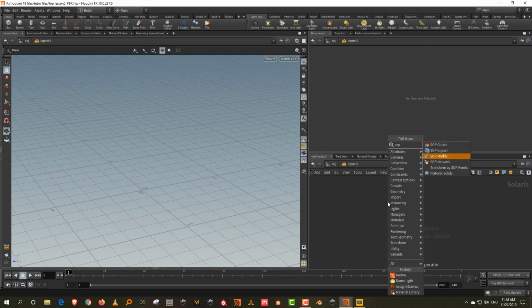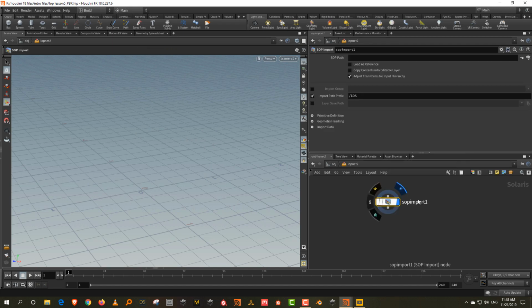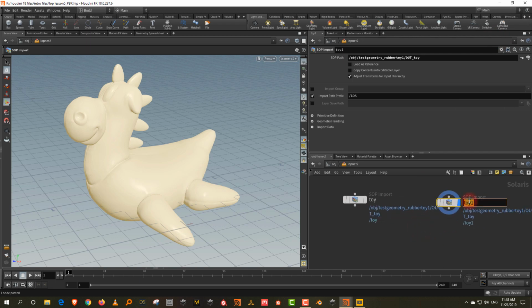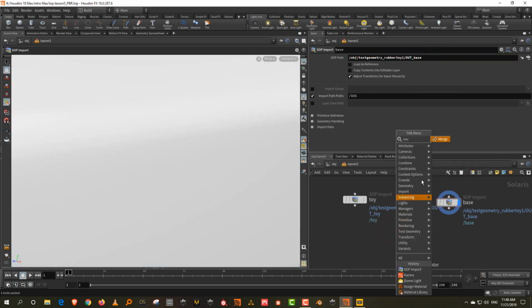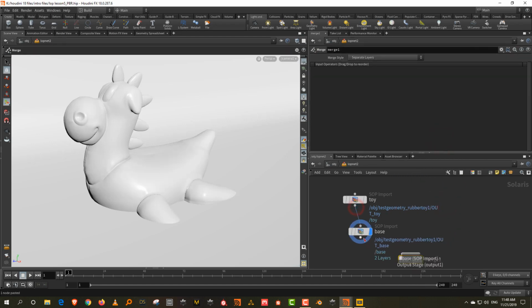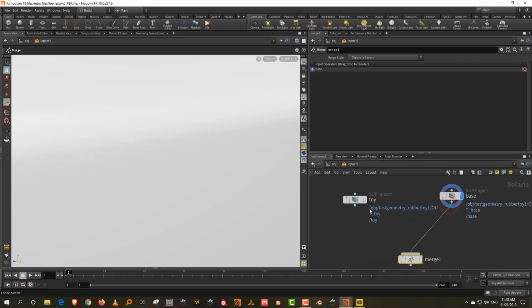So I'll just go into SOP import. Let's call this toy, and I'm going to load up the toy, and I'll duplicate this. I'll call this base, and we will load up base, and let's merge these together. You can also take them, as I said, one after the other, which is also fine. But usually I just like to merge them, like that.